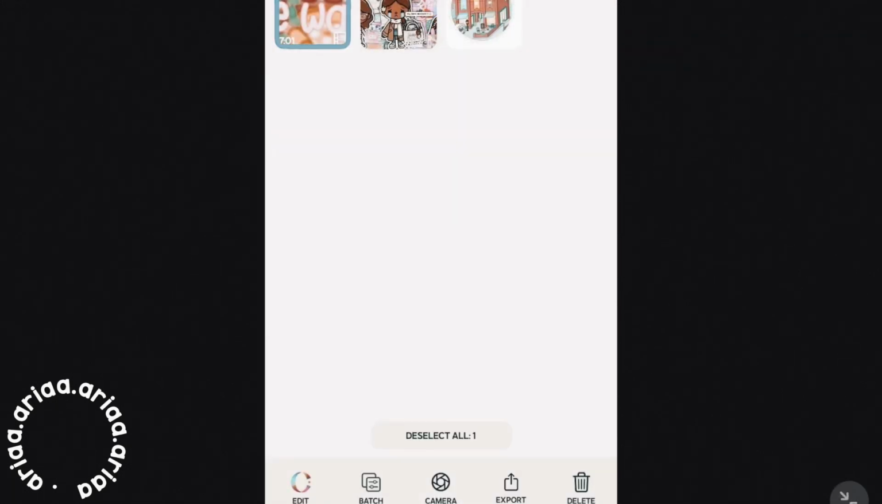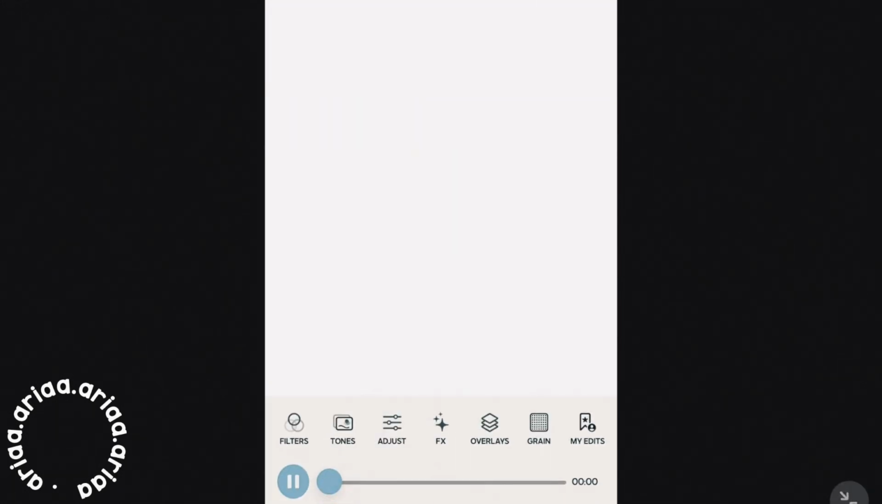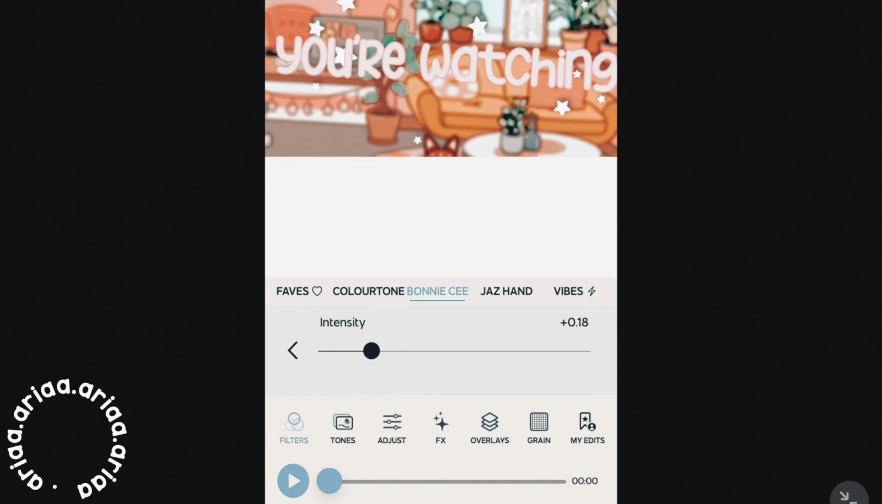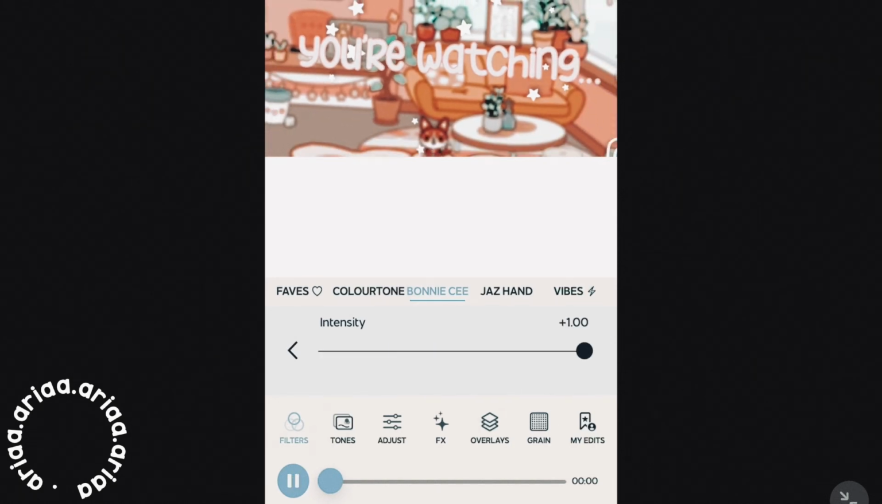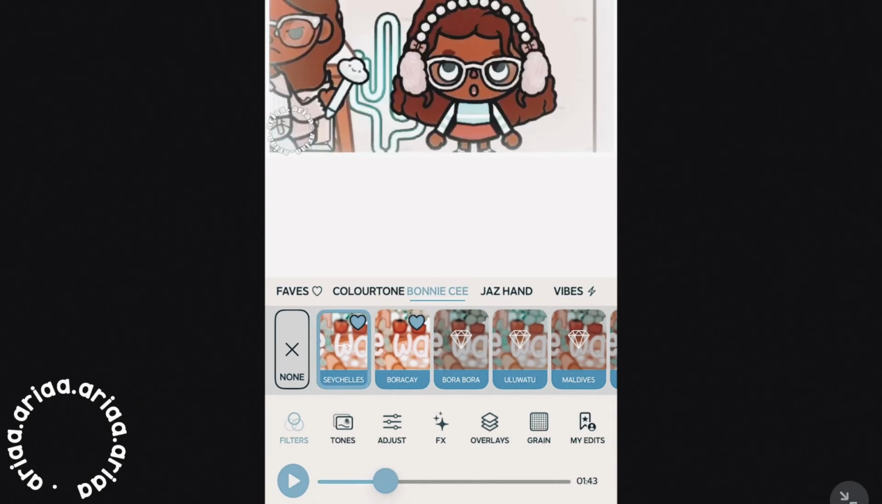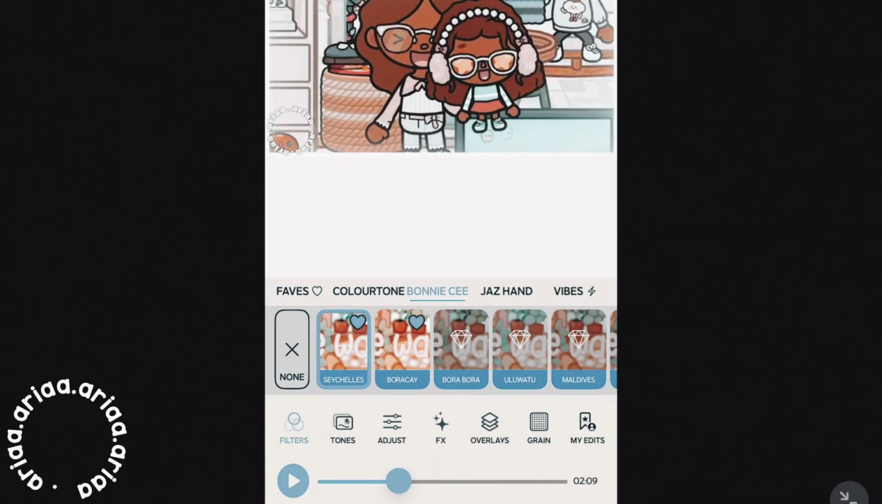Then once it's there, you'll tap it, press edit with the button at the bottom, and then I like to put this one called seashells, and then when you tap it again, you can adjust it if you want it to be less intense or more intense, or you can choose bokeh, but I don't use that one as much. But I am going to be using seashells in this one, and look how much better it makes the video.